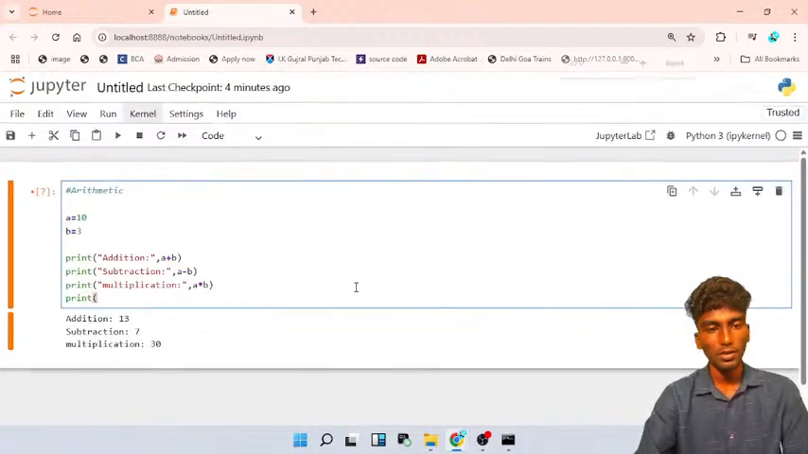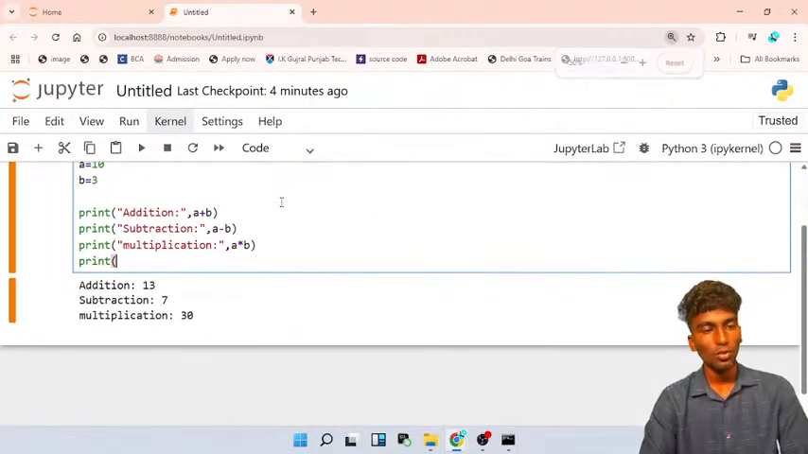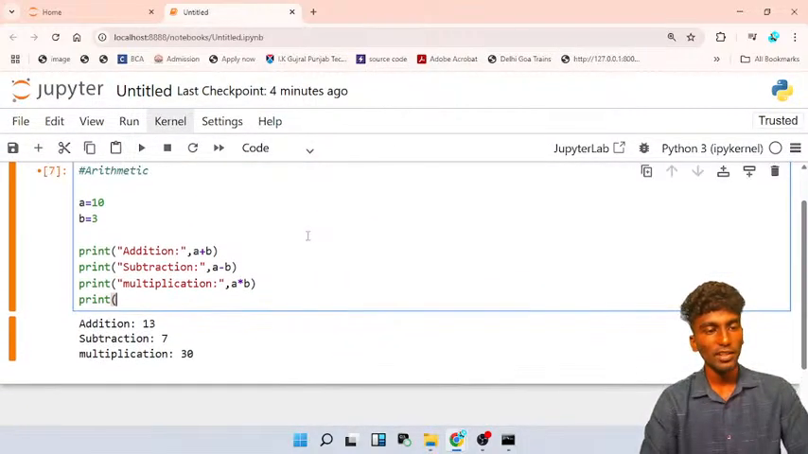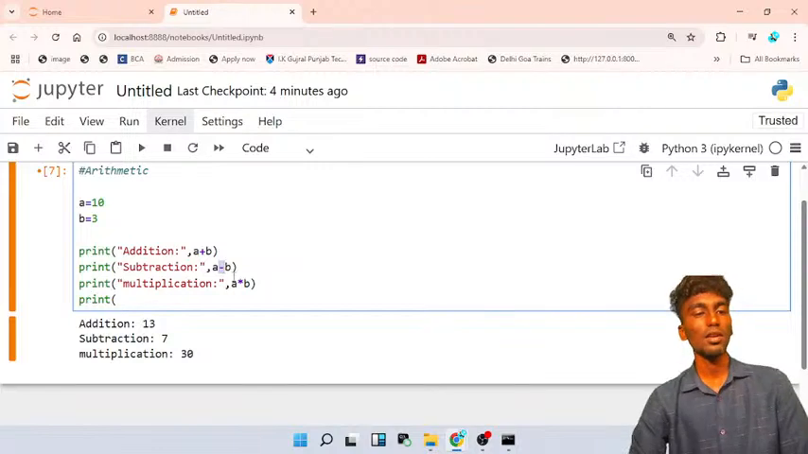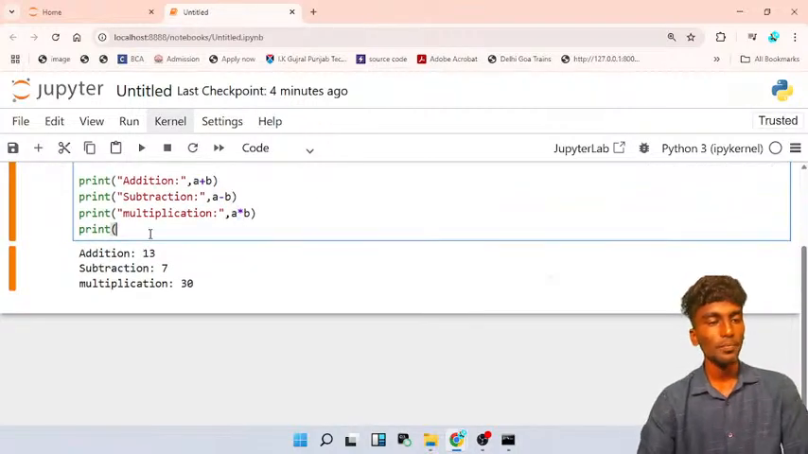Now I hope it is visible correctly. We set two variables, a is equal to 10, b is equal to 3, and we can print addition. A plus b is an arithmetic operator. In the arithmetic operators, there is the addition symbol, a minus b is subtraction, and a into b is multiplication.